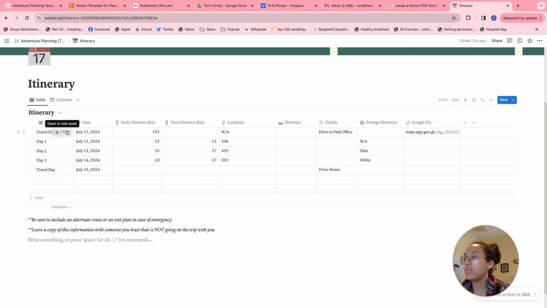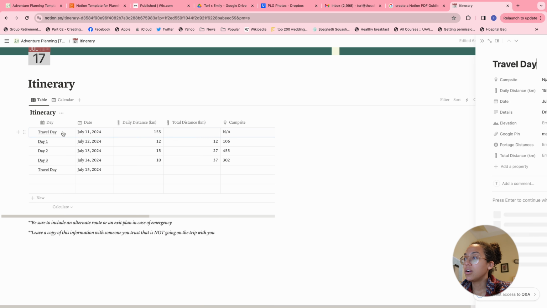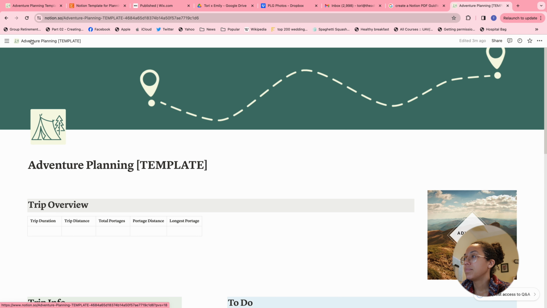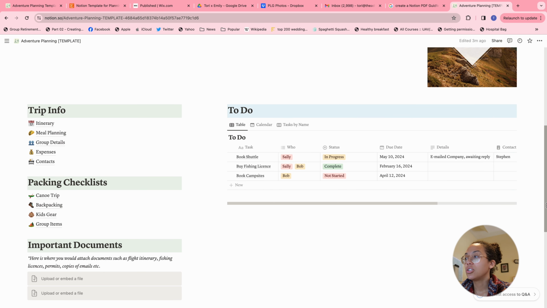And just a side note, for any spreadsheet, if you just click open here, you can also add information into each row. So if I know that we have flights on this day, flights booked, I could even go as far as attaching the actual flight itinerary right into this section in the spreadsheet. And we will go back to the main page.